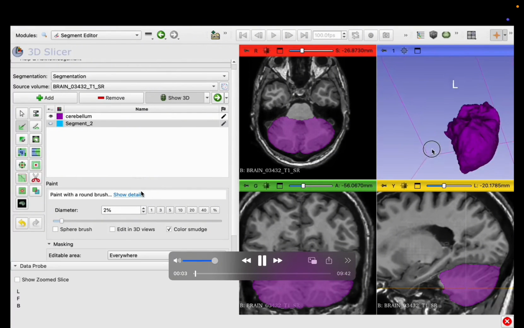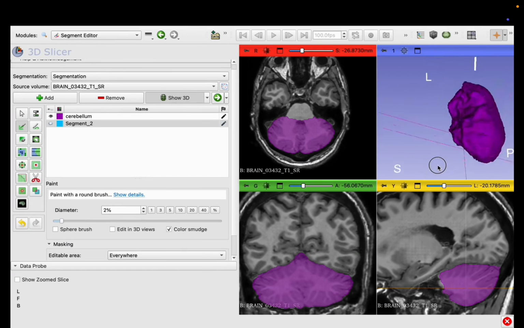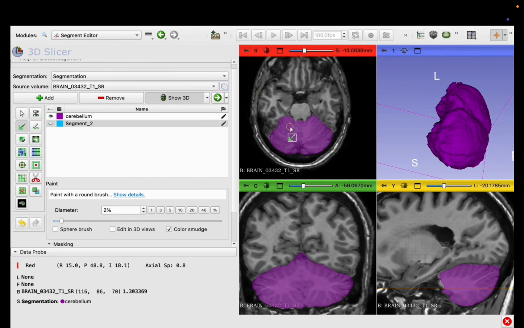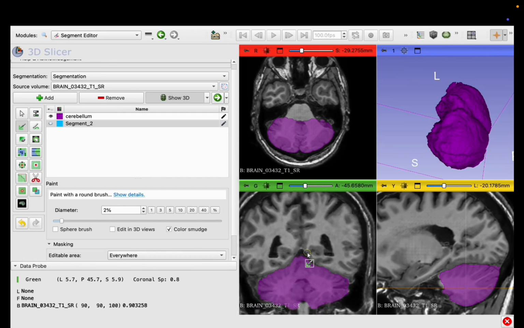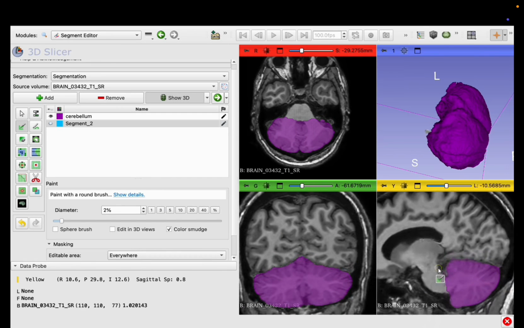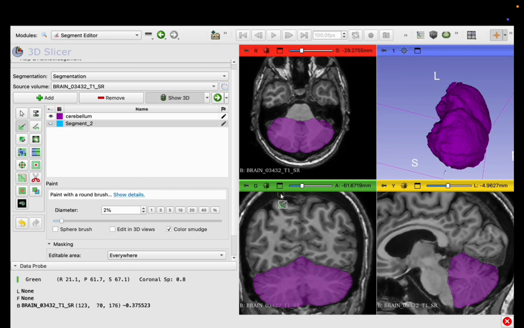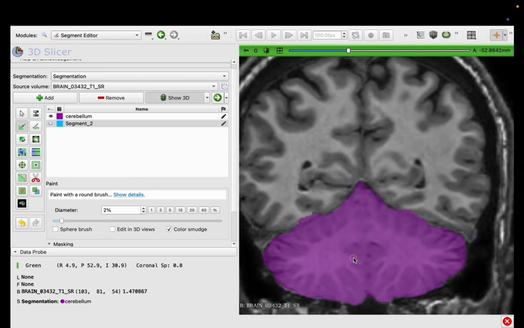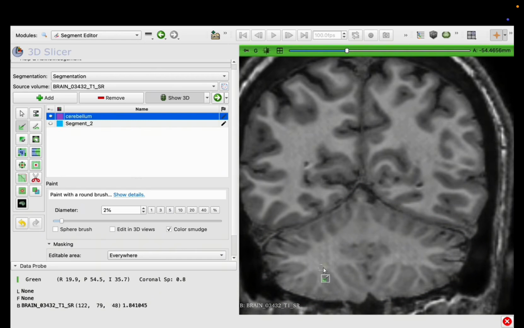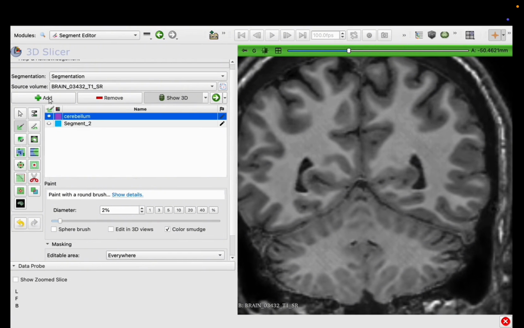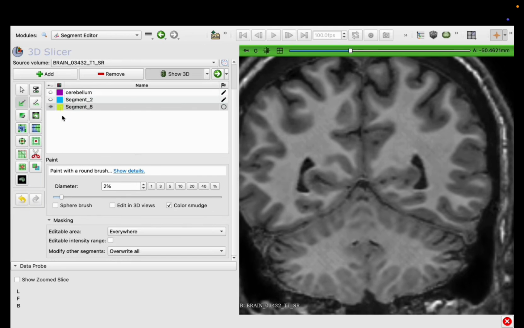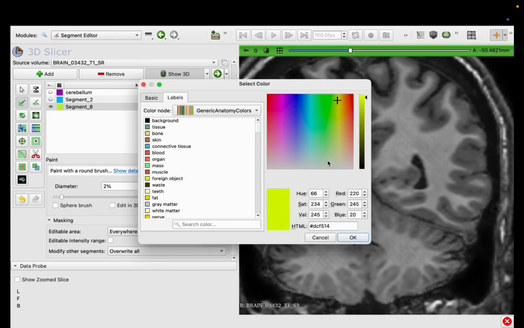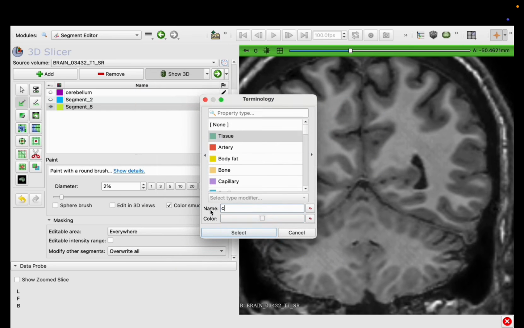We proceed from the part we ended in the previous video. This is the cerebellum that we segmented. In this stage, I want to add another segment called the cerebellum white matter and segment the white matter from the cortex. So add another segment and rename it cerebellum white matter. I choose a color representative of the white matter.